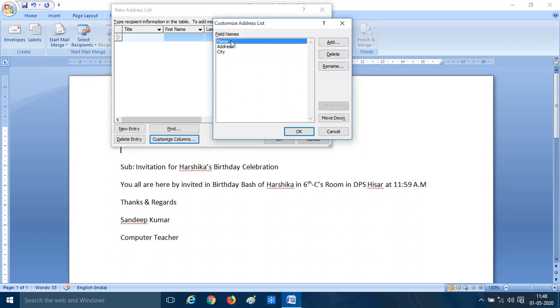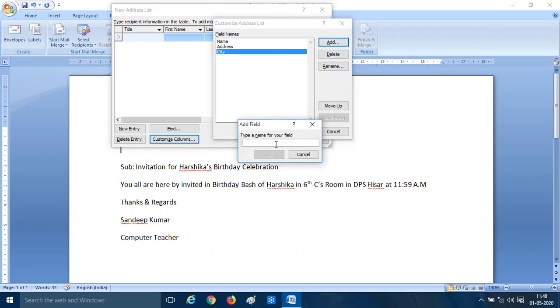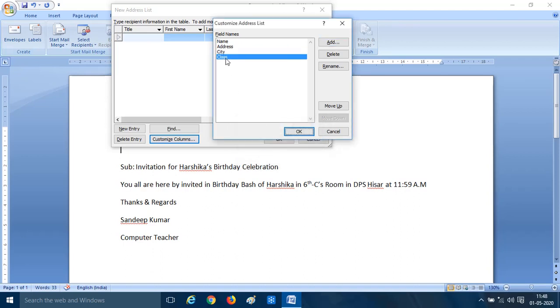After that, after name I want to add class. So I am adding here. So one more field, that is class. It's added, but I want class after name, so I will shift it up by selecting the field name and clicking on move up button. Here is move up. Done. Now if I want address in last after city, so select the field and then go to move down. So all the changes I have made, my changes were done. Now I will click on OK button.